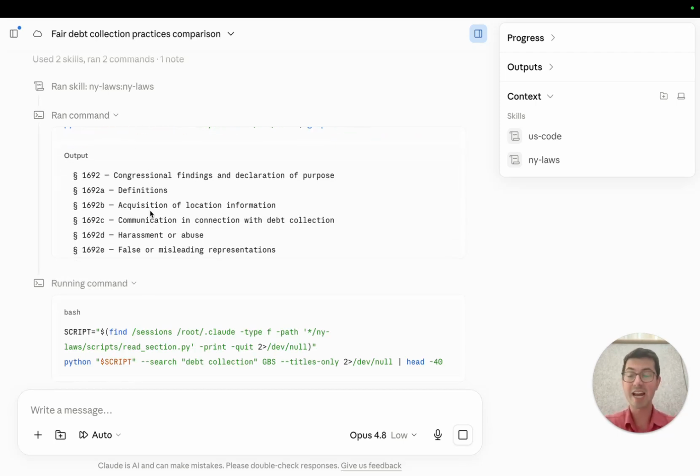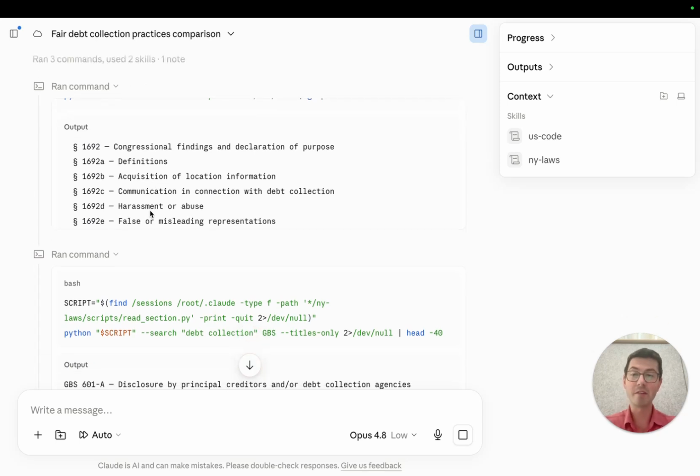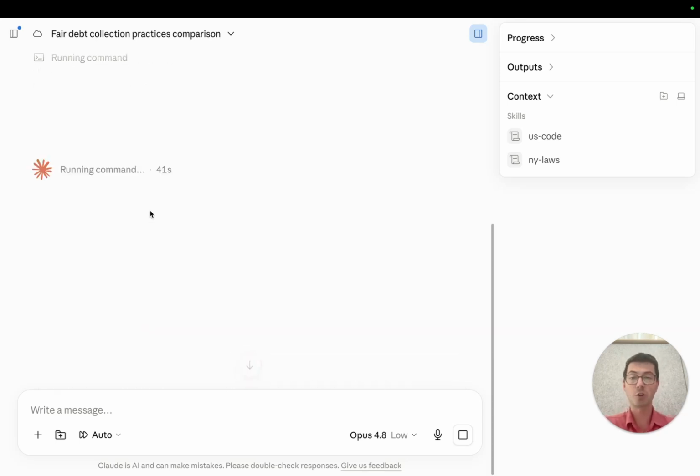If you actually look into the ran command sections of Claude here, you can see that it's able to access the statutes. And again, it's got everything in a token efficient format. This is going to make it very, very fast and also very efficient at searching through these corpora.